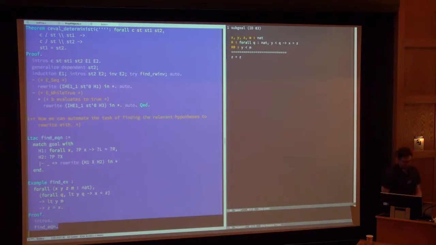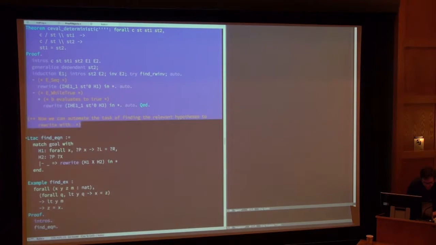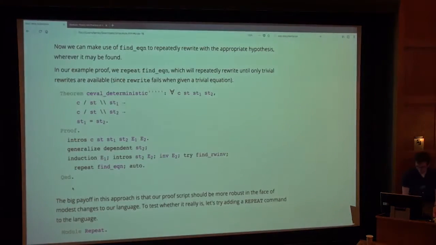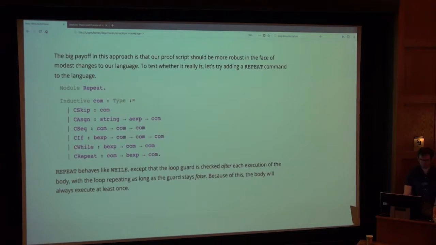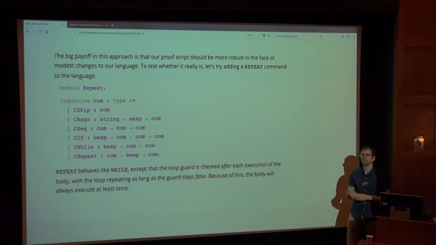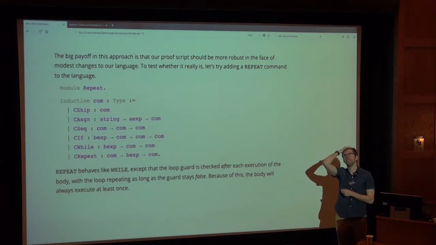There is actually a way to get around this, but I'm not going to show that now because I'm delving into more LTAC black magic than I probably should in an intensive introductory course. Yeah, question?